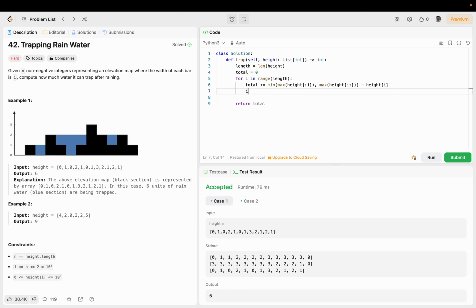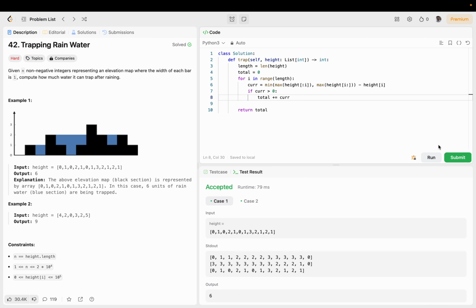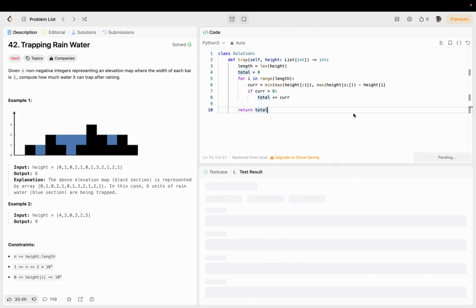So let's call this cur, right? If cur is more than 0, that means we are holding water, and total plus equal to cur. And that brute force solution should work.